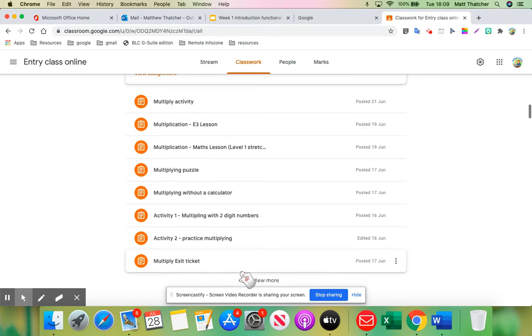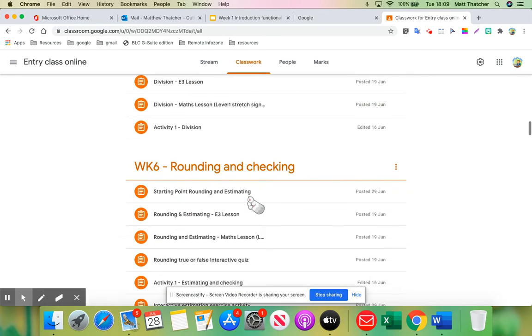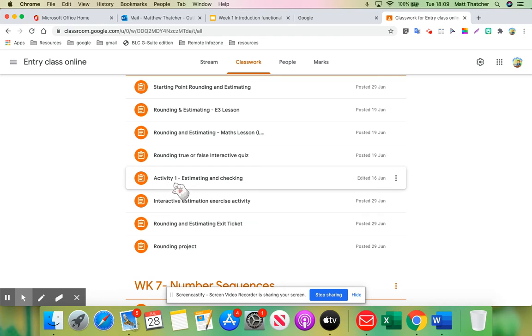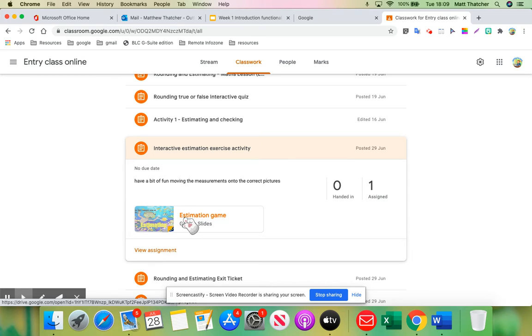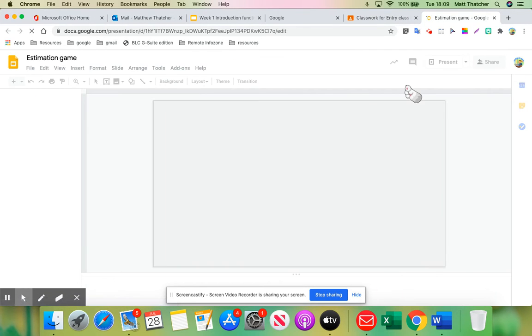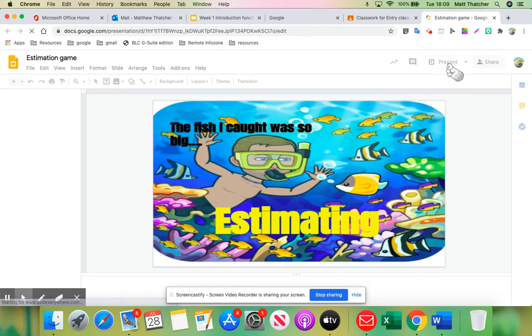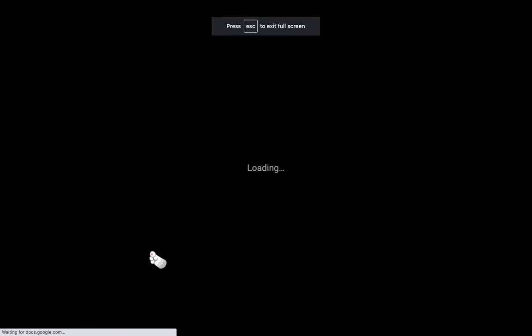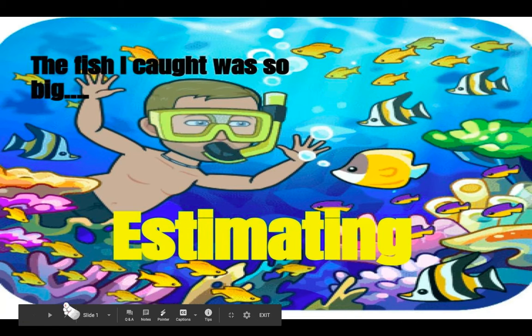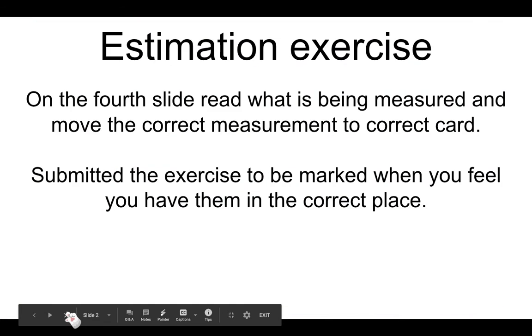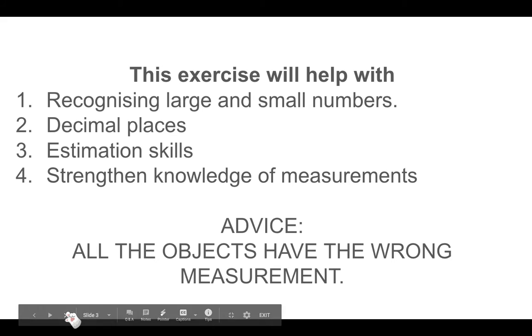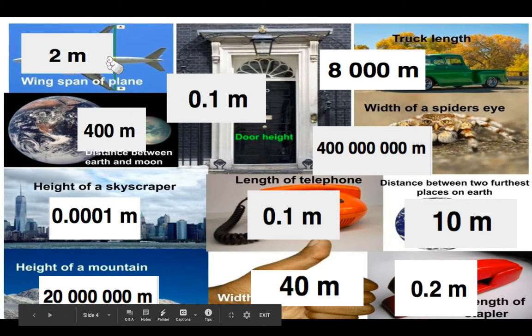The other things that are important on here, so on, say, rounding, we've got another type of problem here, interactive exercises. So if you go onto this one here, estimation game, you've got a little button at the top here which says present. So press present, read through the slides. Once you get to any interactive slides, you'll be able to tell which ones they are. Read through the questions. And then basically something like this is an interactive one.